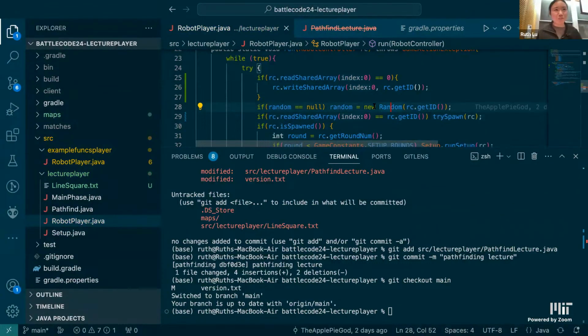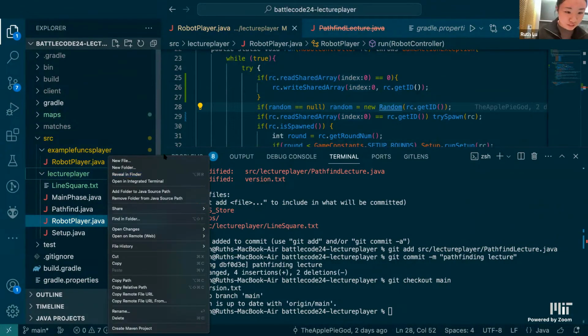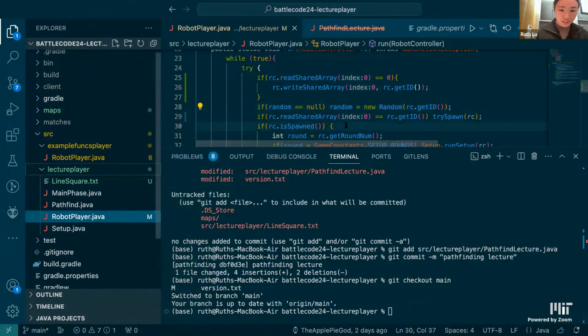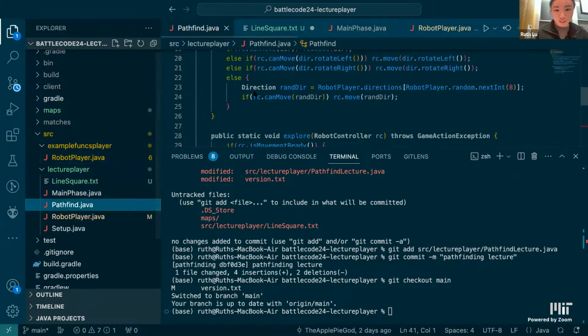Very nice. So now we only have one bot that's going to spawn, so we can more carefully observe the behaviors of this one bot. So I'm going to make a new file that specifically handles the path. Actually, I probably don't need it. I could just write the pathfinding algorithm in here.